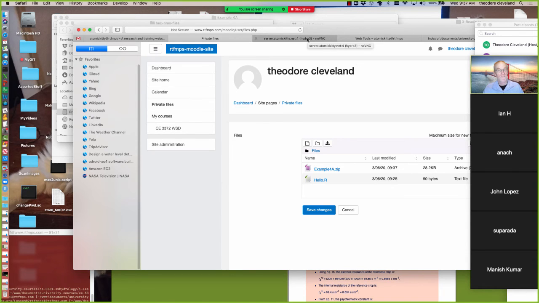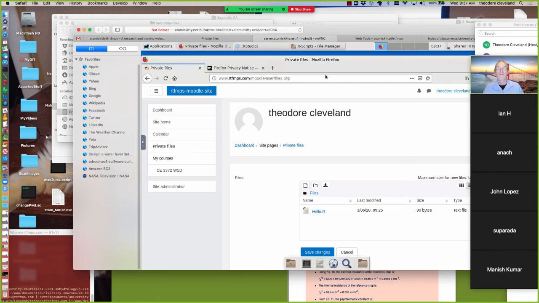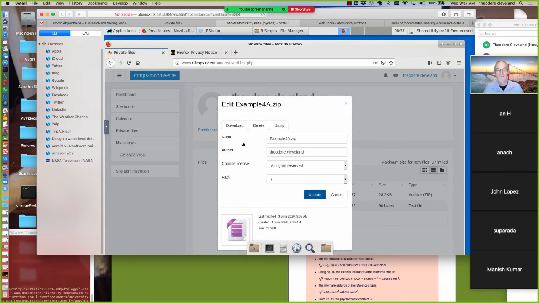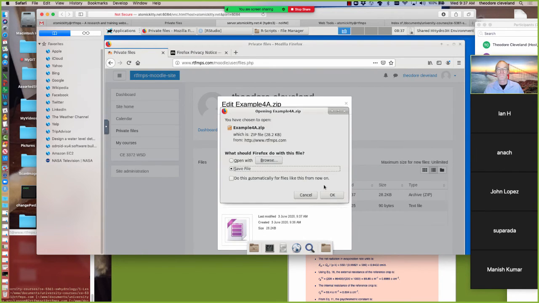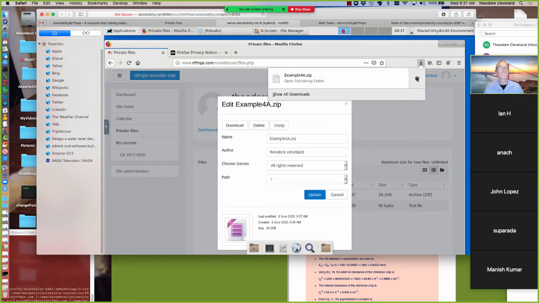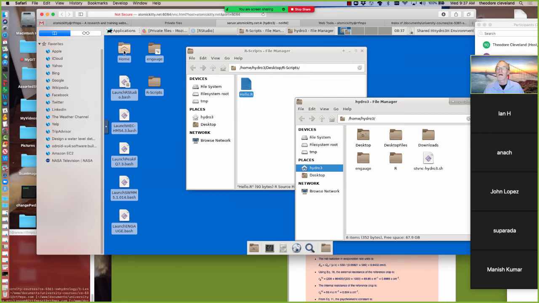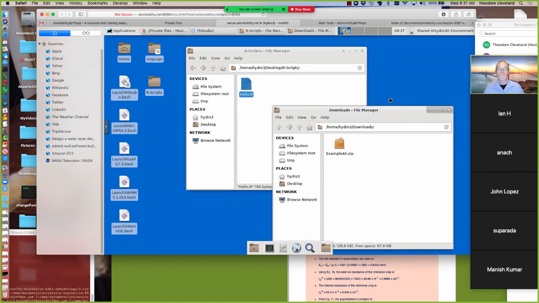So it claims it's there. Now we go to this one, refresh the page. Yeah, so it's not perfect, but select the file, we'll download it, choose OK. And so on our program, we just brought this zip file.